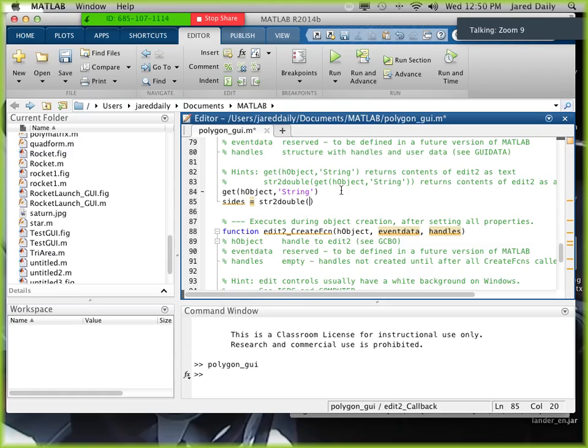So we go string to double, and we take this thing here. We don't actually have to do this first. We can put this directly into this. So we can cut this out here and put it right in here, which is what they do. So we're good.